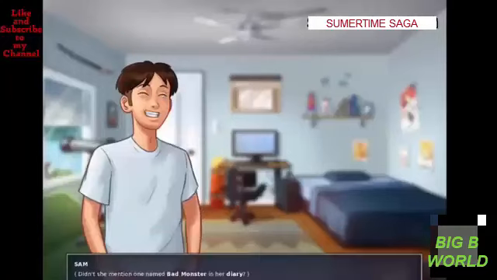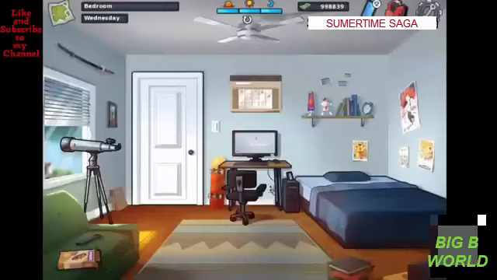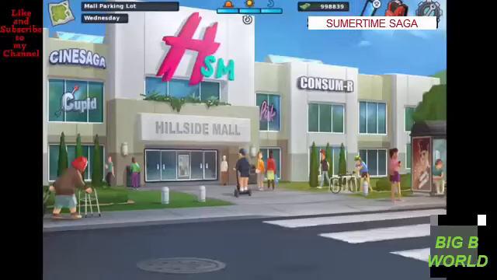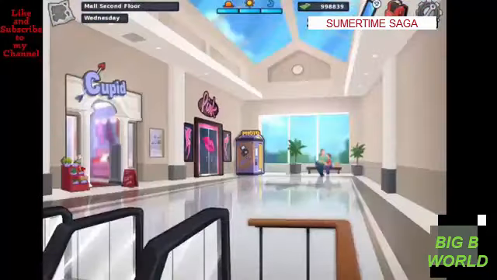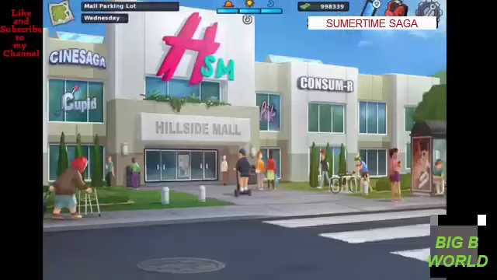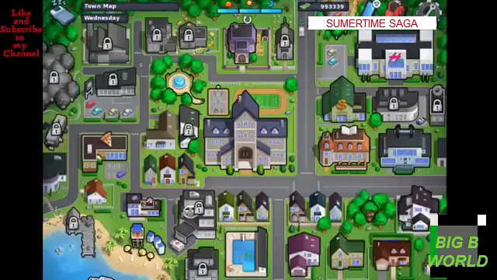So now let's buy her favorite toy so that she will post new videos on her profile. So now let's go to the mall, to the Pink, and here we have to buy the bad monster. As we can see, we have bought the bad monster. So let's go and give it to her.